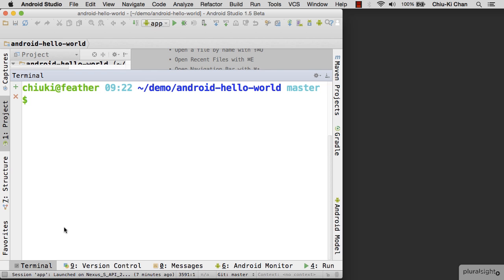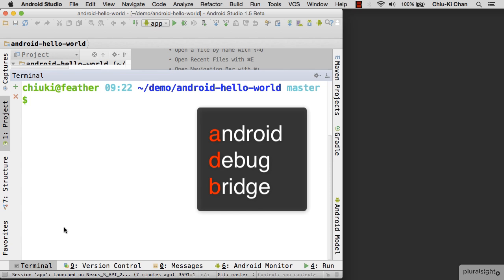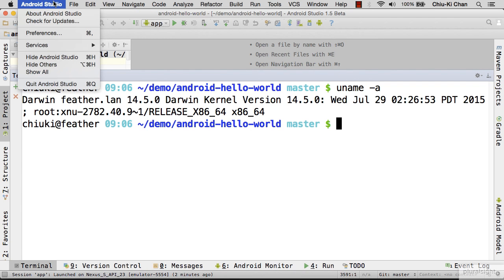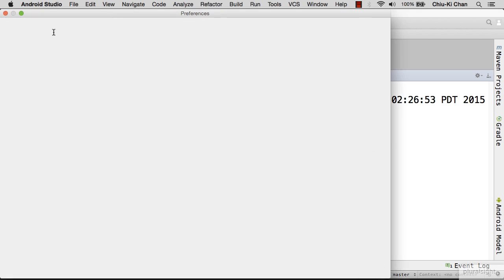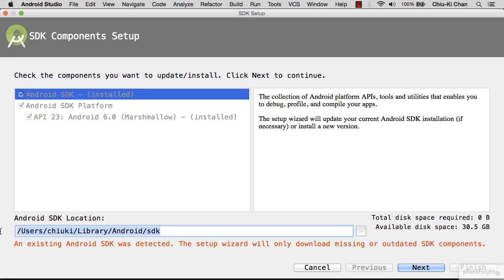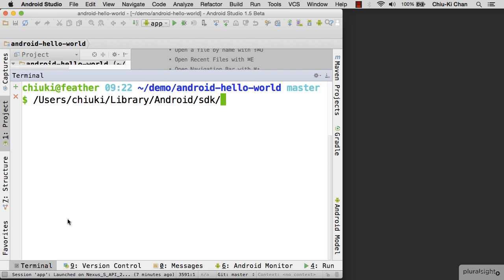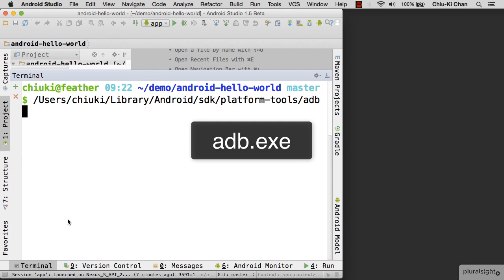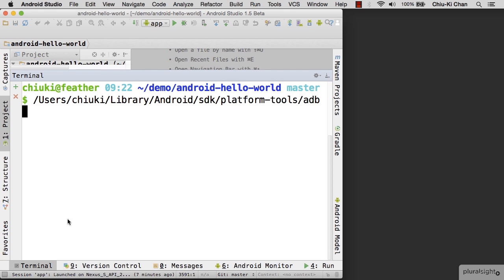With all that, we can go back to Android Studio and plug in the phone. To double check that everything is set up properly, I am going to show you how to use ADB, or Android Debug Bridge. Go to Android Studio, Preferences, and search for Android. Copy the path of the SDK. Then, go to the terminal, paste in the path of the SDK, and add platform-tools/adb. If you are on Windows, add adb.exe. This is the full path of the adb command.